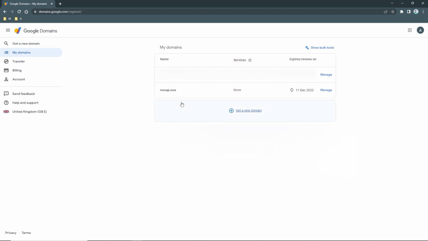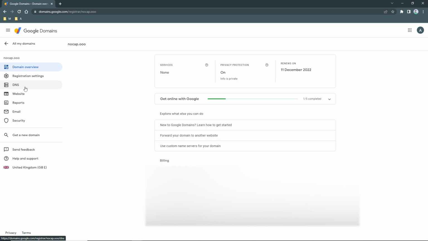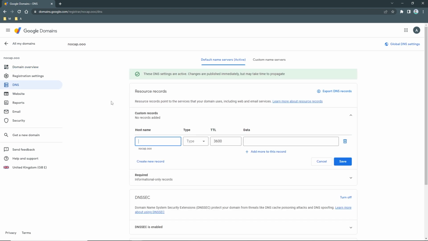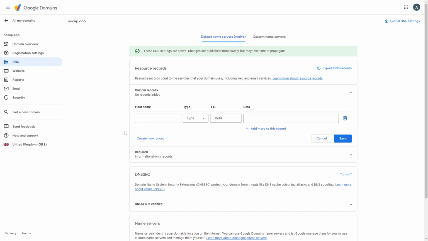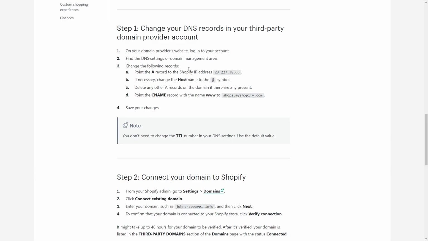So as you can see, this is my Google Domains dashboard, and you can see my domains here. So what I'm going to do is go to the domain name that I want to manage, and I'll click the Manage button. Then I'm going to go over to the DNS settings, and now we are ready to add the Shopify DNS settings. So let's just go back to the guide again, and first of all, we're going to copy this IP address here.